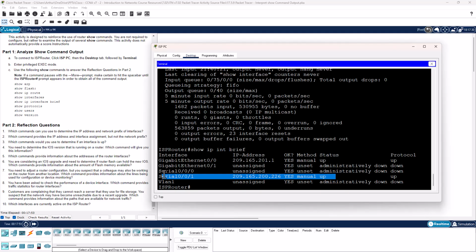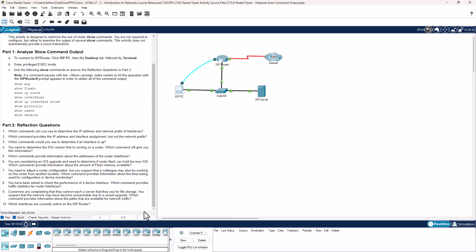Oftentimes there's multiple ways to do things. It's just a matter of you getting comfortable to figure out what path is the best for you. Alright, this is not a graded lab, so we don't have a completion or anything, but we have completed all of the reflection questions.